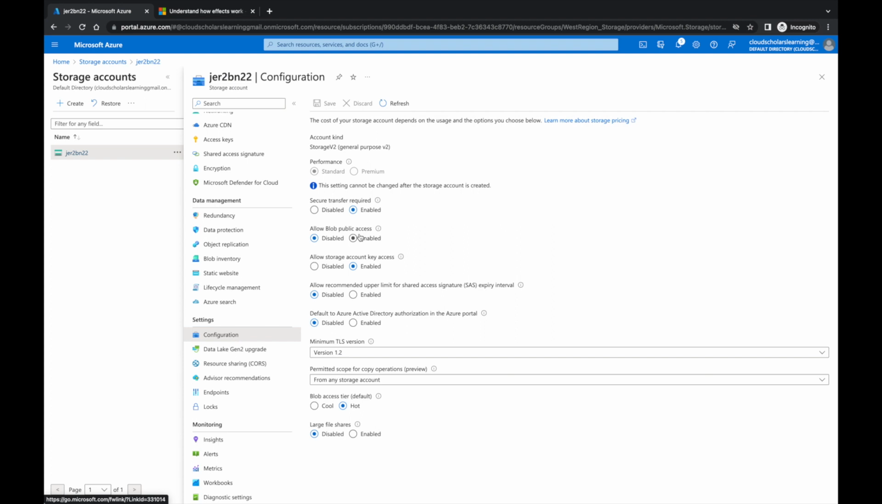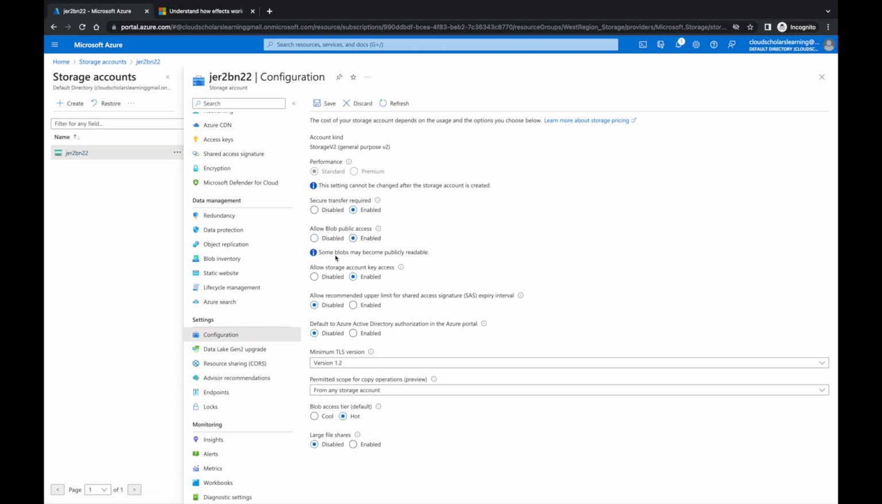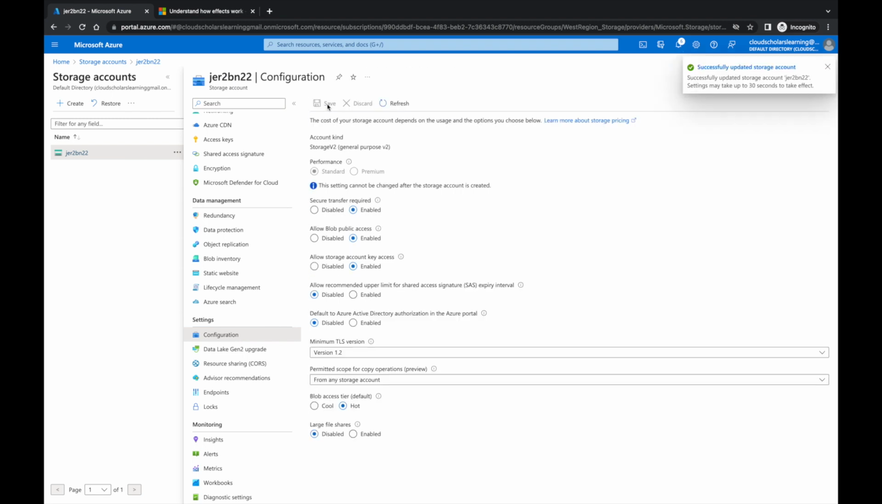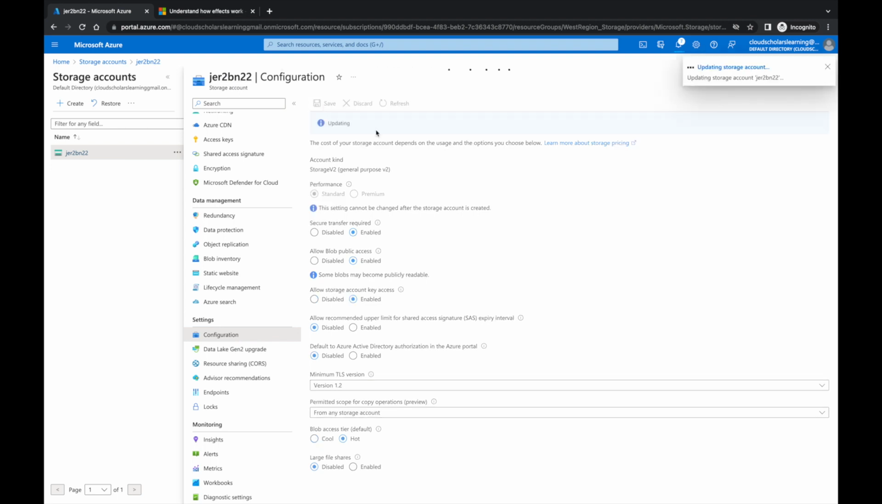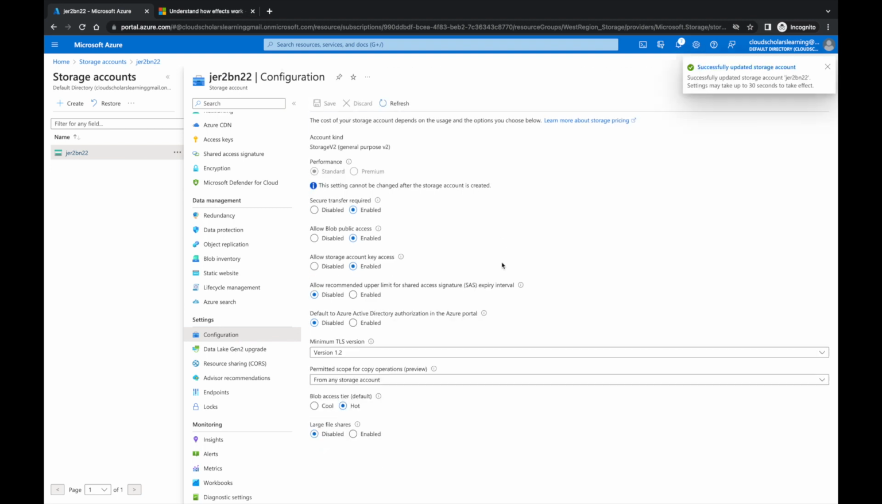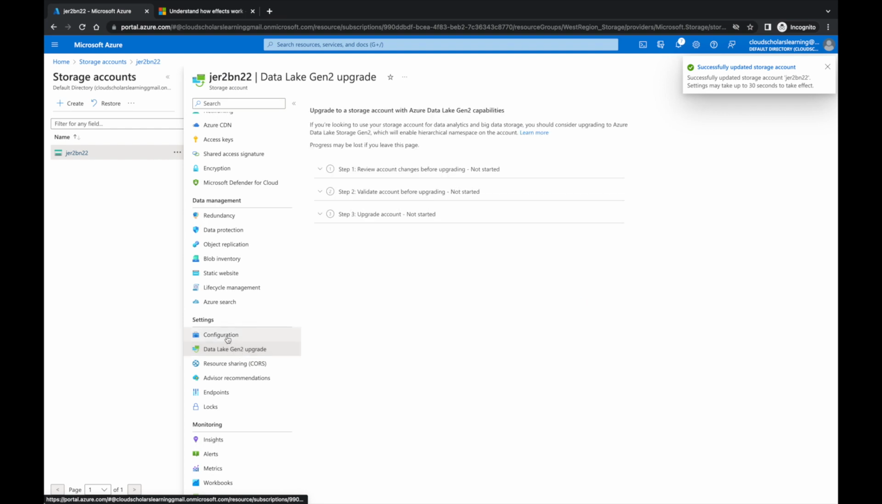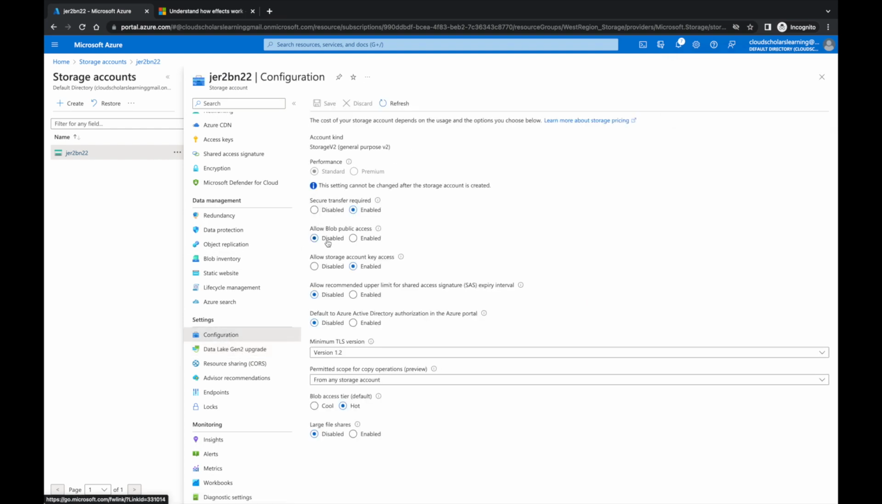this is the blob public access. Right now it's disabled. So if I click enabled on it and click save, great. Now we see that allow public access is enabled. If I come and refresh this, see, it went back to disabled. If I go back and do it again, click save, come out of it, and come back in, it's now disabled.